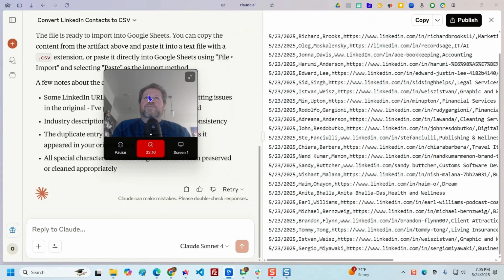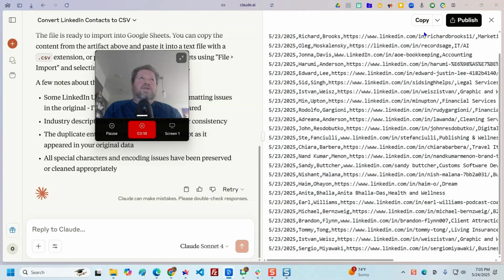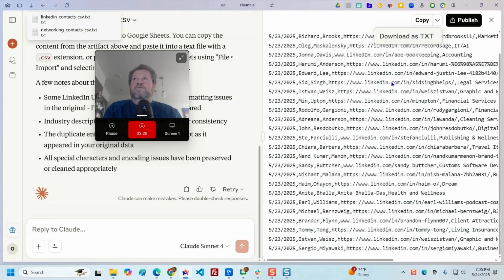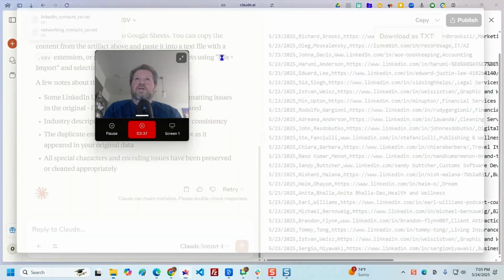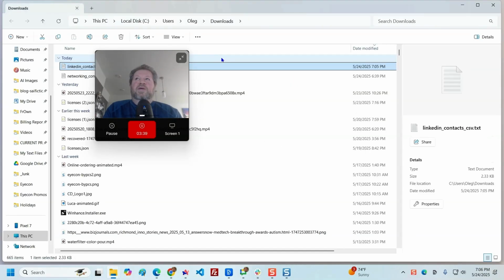Let's try it. So we go ahead and click here on the little pull down at the top. We don't want to copy it, we want to save it as a file. And it says download as TXT, which is fine. It's actually CSV, but that's fine. And then over here, that's where it downloaded. So we're going to right click on it and say show us the file in File Explorer. And so now we have this LinkedIn file.